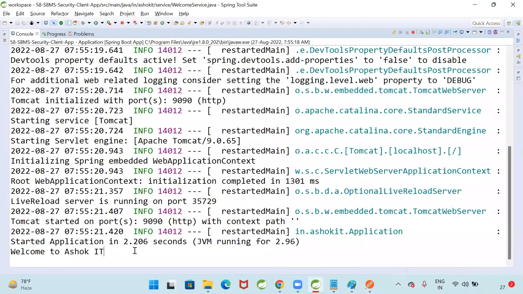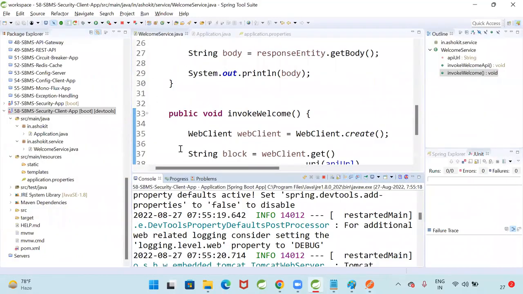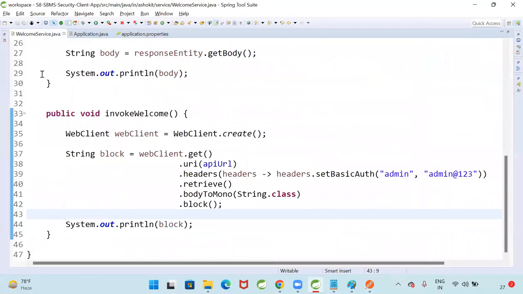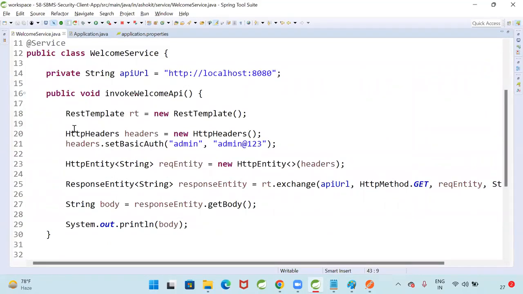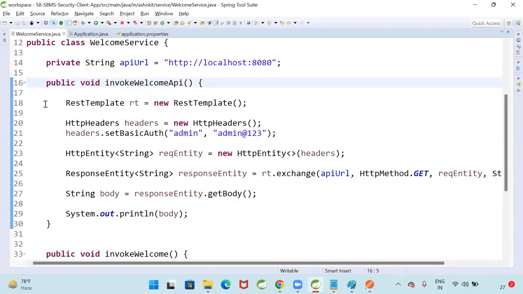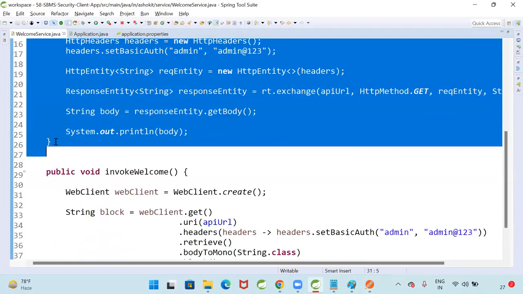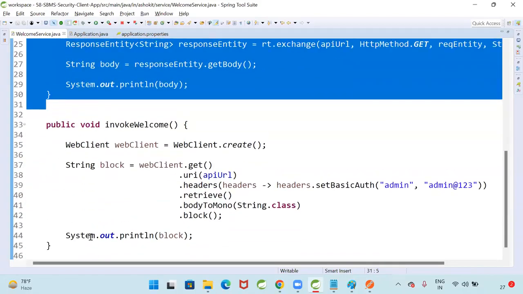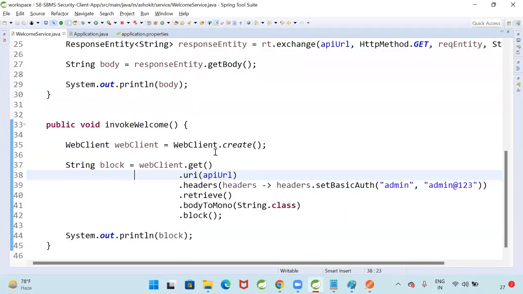Earlier, it was not able to access. Now, it is able to access. Clear? Perfect. So this is the logic to access a secured REST API using RestTemplate. And this is the logic to access a secured REST API using web client.